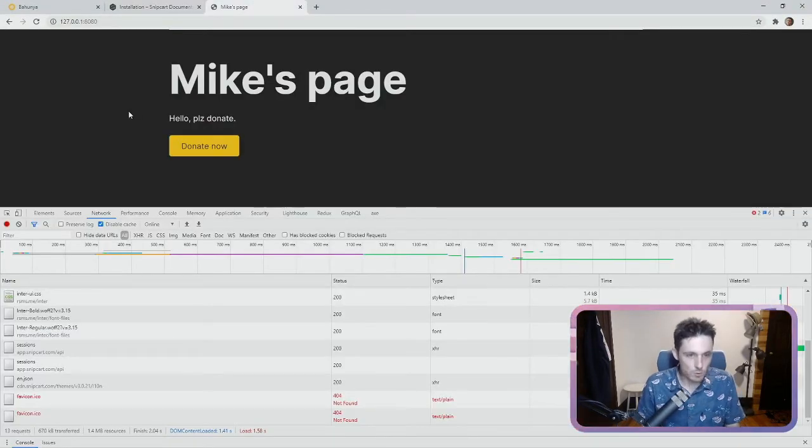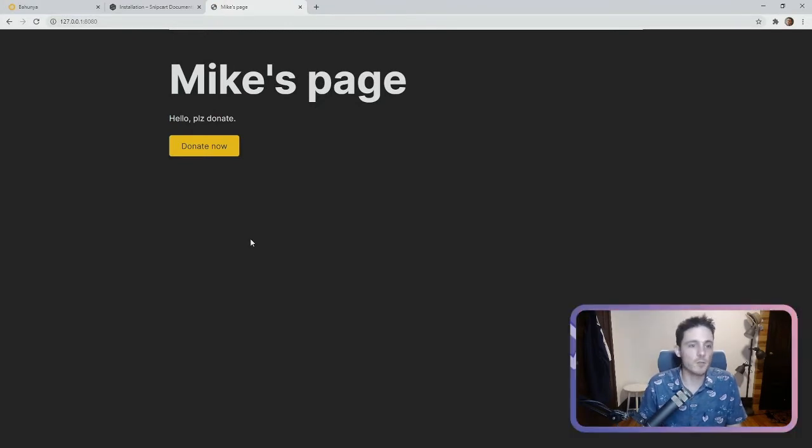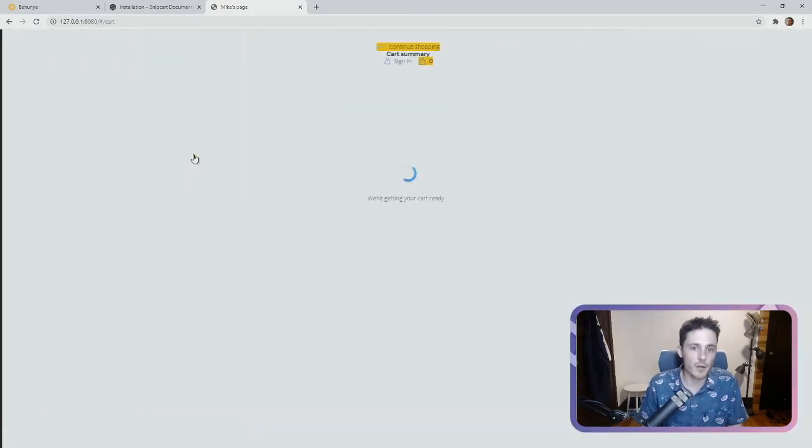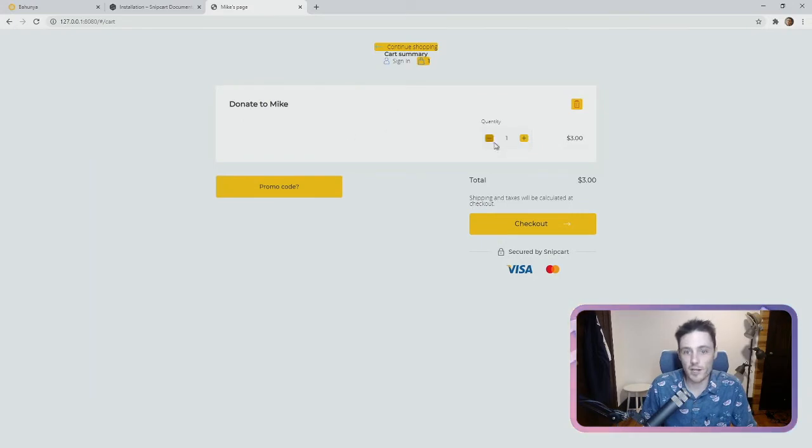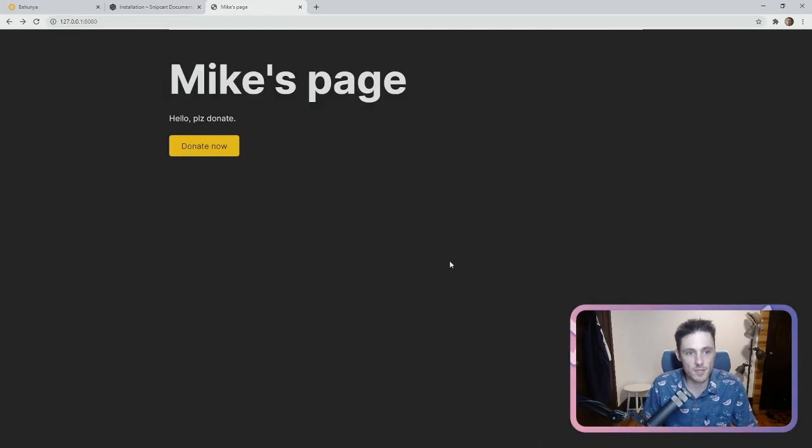If I go back to this page now, DevTool, we click the donate button. We're going to get a checkout here. We can donate to Mike as many times as we want. And that would work. That can go into production mode and that's ready to sell stuff now. When you sell, you can go back to the site.